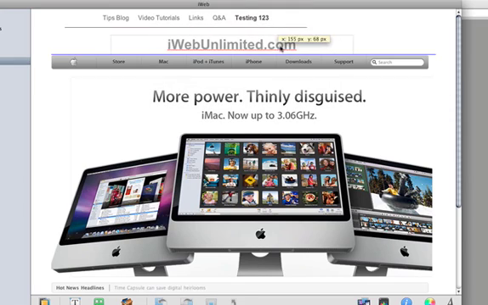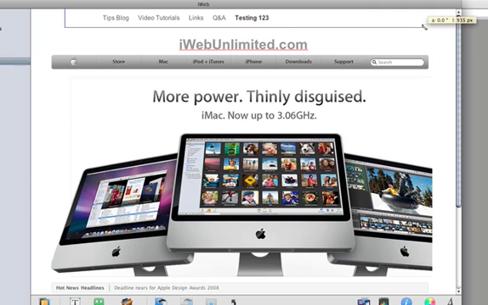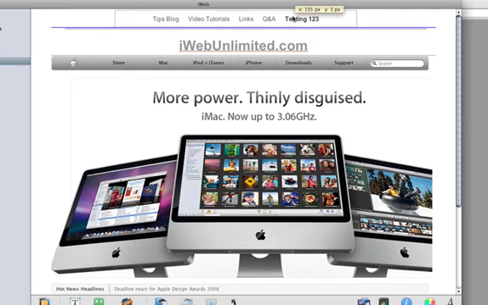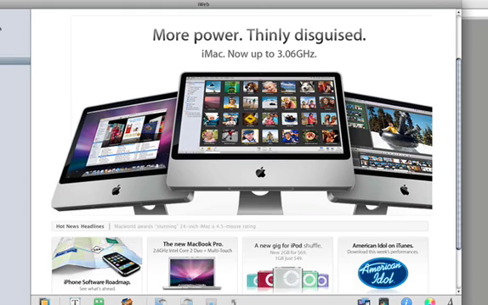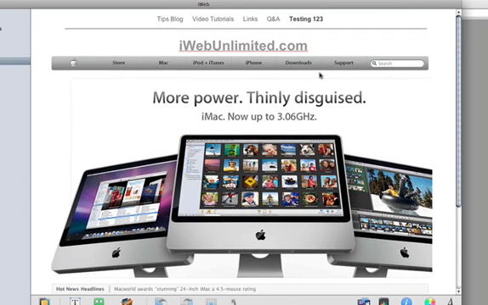So pretty cool. That is basically how we'll be able to add iFrames to iWeb. So if you have a website that's elsewhere that you want to put into iWeb, then this tutorial shows you how to do that. So hopefully that makes sense to you, and you can have some fun.